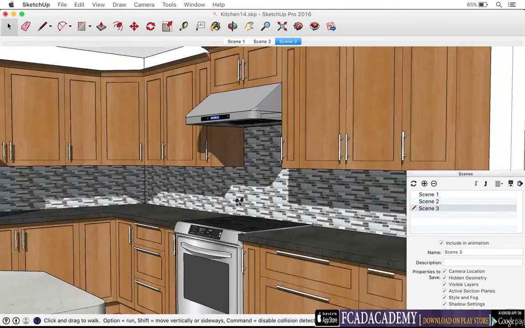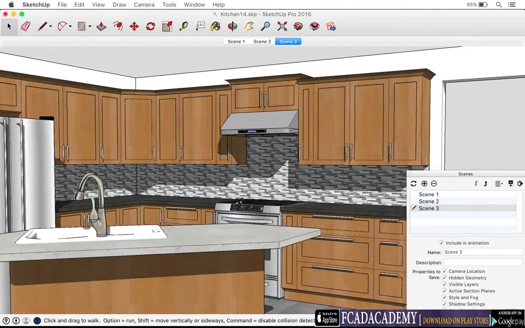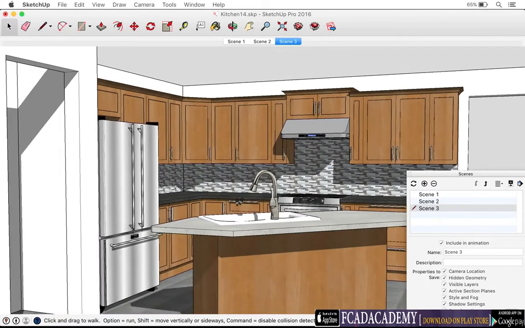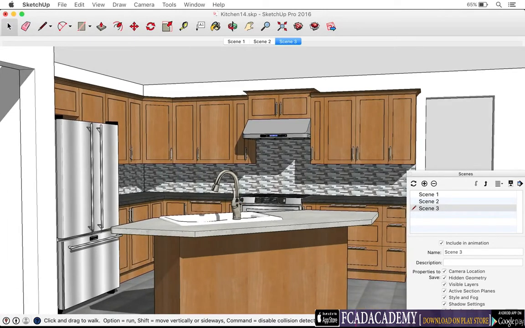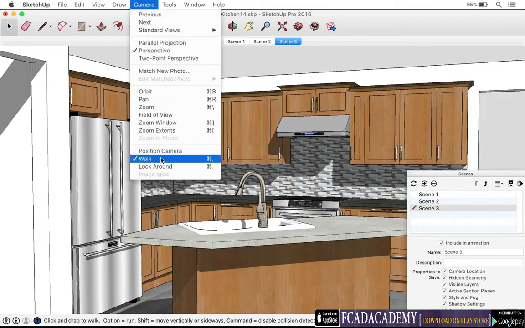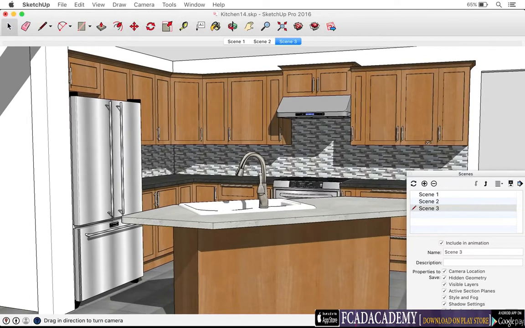And then I will back up some more, sidestep, and get another view of the kitchen from another angle. That looks good to me. Maybe I will look down a little bit as well. I will save that as Scene 4.